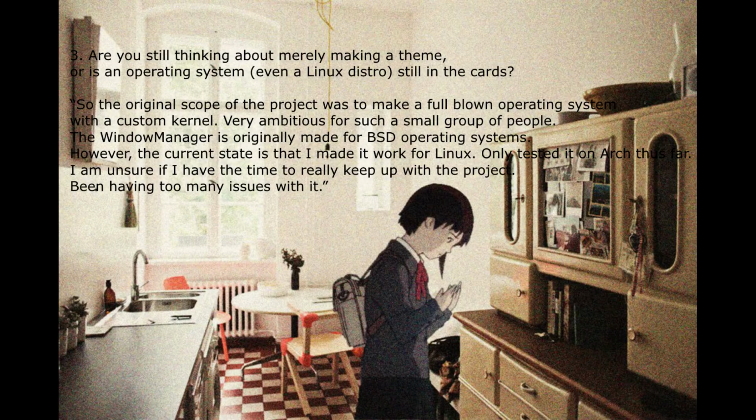Question 3. Are you still thinking about merely making a theme, or is an operating system, even a Linux distro, still in the cards? His response? "So the original scope of the project was to make a full-blown operating system with a custom kernel. Very ambitious for such a small group of people. The Windows Manager is originally made for BSD operating systems. However, the current state is that I made it work for Linux. I only tested it on Arch thus far. I am unsure if I have the time to really keep up with the project, been having too many issues with it."